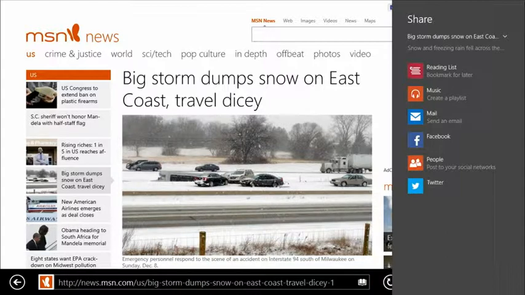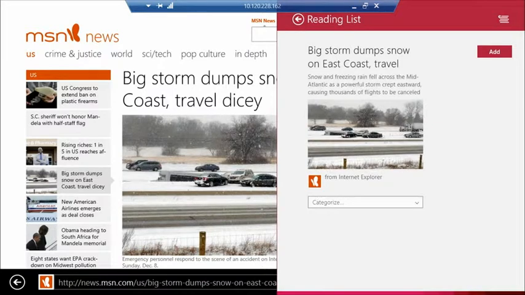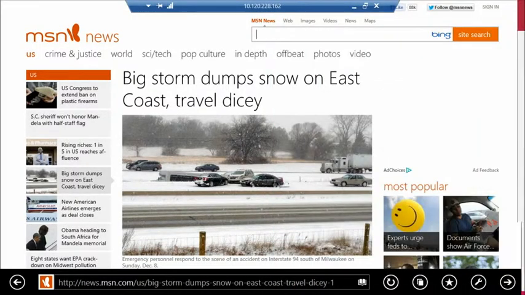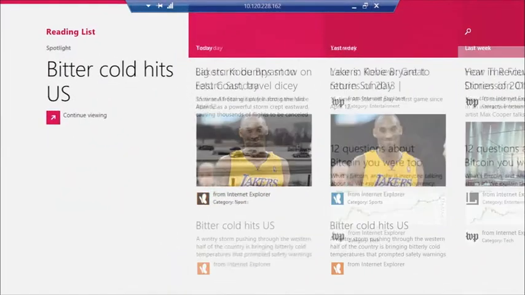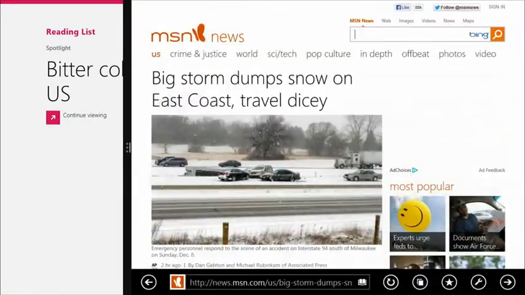do an app-to-app share of this story using the Reading List app, right? And what we're doing here is we're using one of the contracts that's built into Windows to have one app, IE, be the source app, and the Reading List being the target app, and do app-to-app communications. So I can just put this in a category and add it, and it'll pass that information off. And if I go into Reading List, you can see that that story is available to me. And if I want to just go ahead and read it, I can just tap on it there.